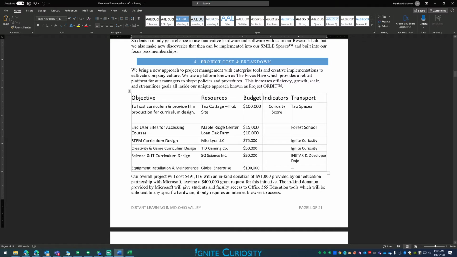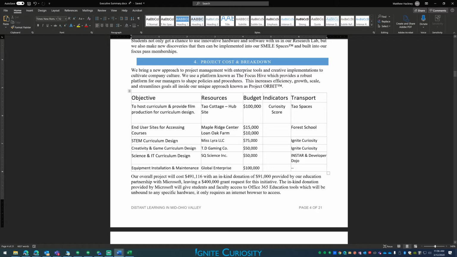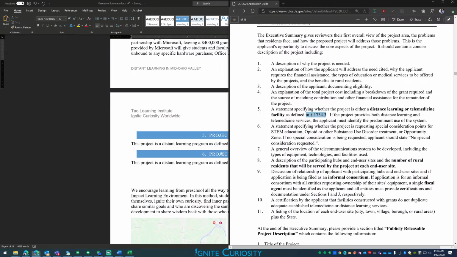Okay, so an explanation of the project, including a breakdown of the grant and any other financial. I think we're fine with this. Okay. And then number 6, a statement specifying whether the project is requesting special consideration points.